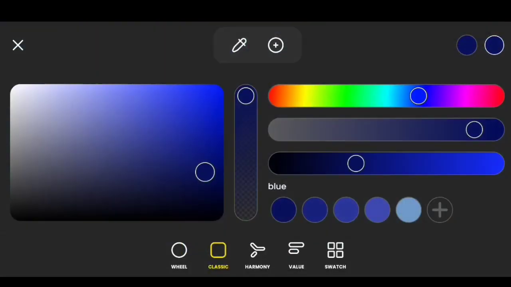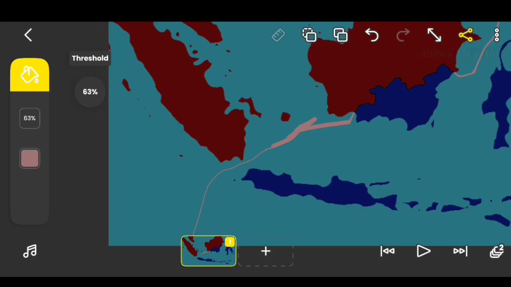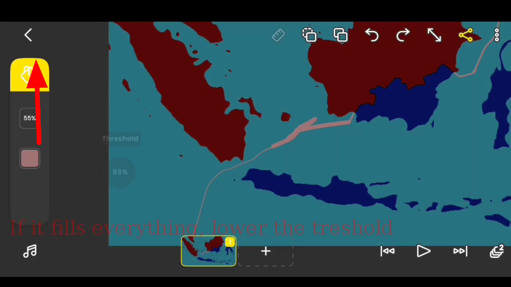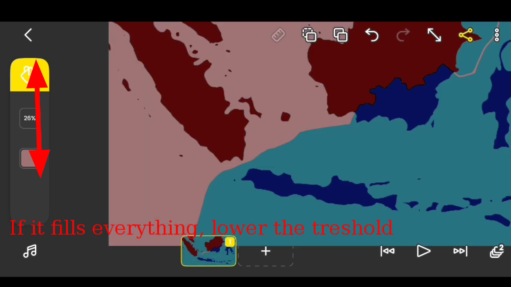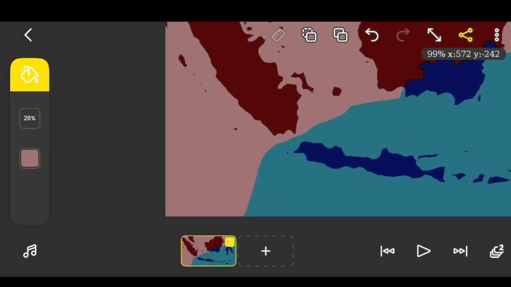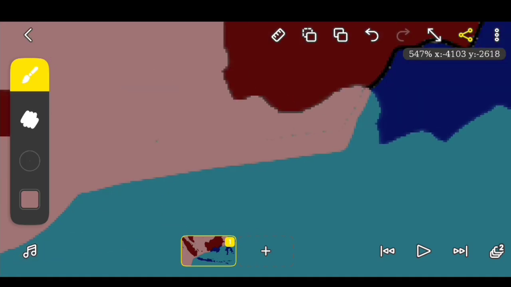Now we're going to want to fill the actual territory. So we're going to select this color picker tool here and we're going to fill it, but sometimes the threshold is too high. So what you want to do is lower the threshold right there, and there you go. Sometimes there will be these off colored pixels, so you just have to fill those manually with the brush tool.